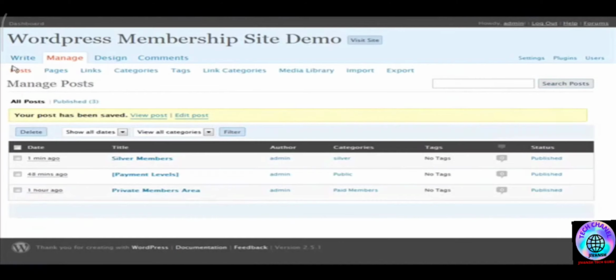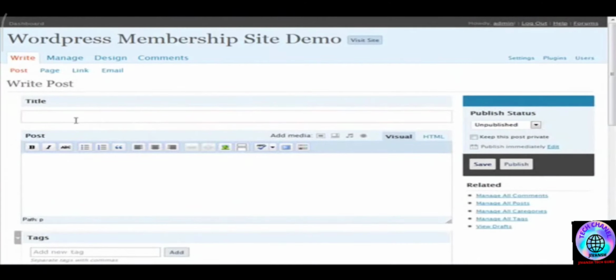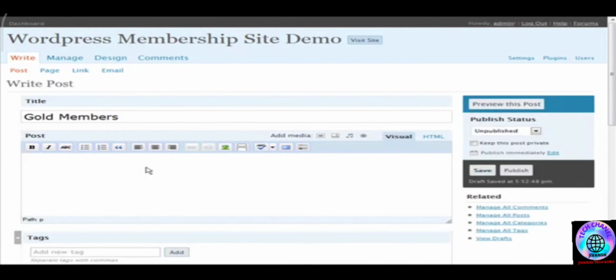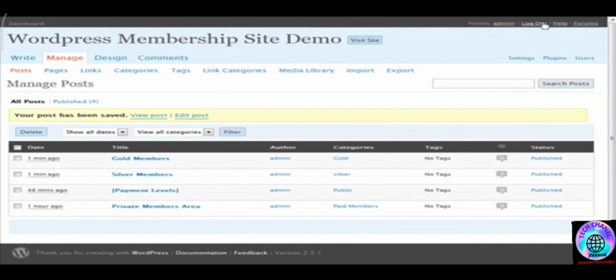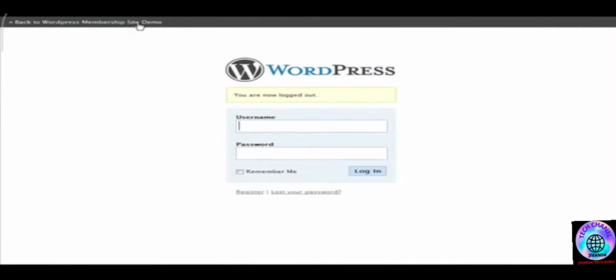And then create another one. Call it gold members. Then you put all your gold member content in here. Down here, you would select gold as your category and publish. Okay, now let's log out. Let's have a look at this site.